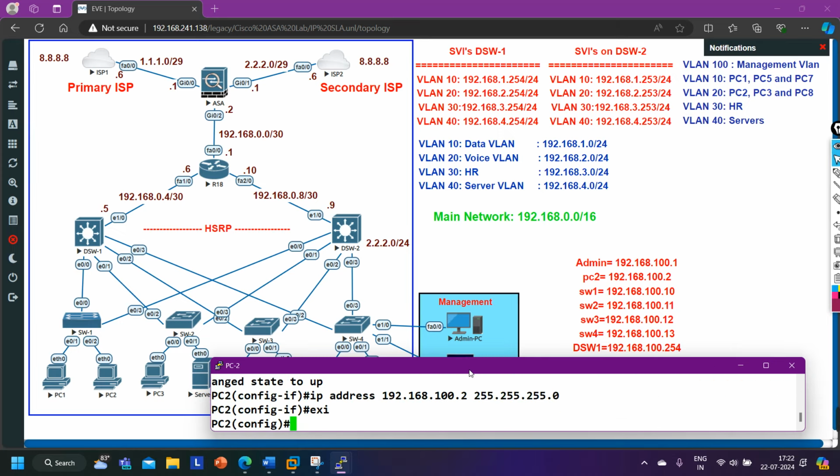I cannot write like this. Allowed VLAN 10, 20, 30, 40 and 100. If you configure it like this, see the issue. Do show interface trunk. Guys, only VLAN 100 is allowed on the trunk link.